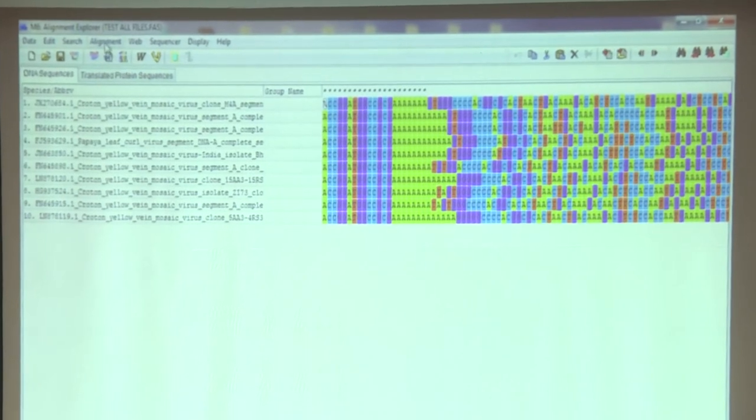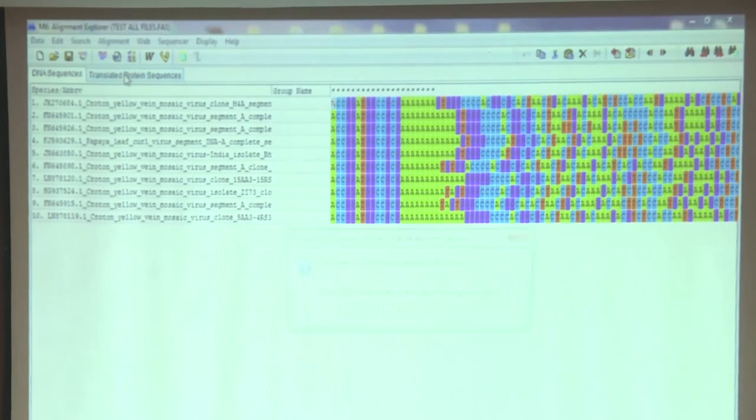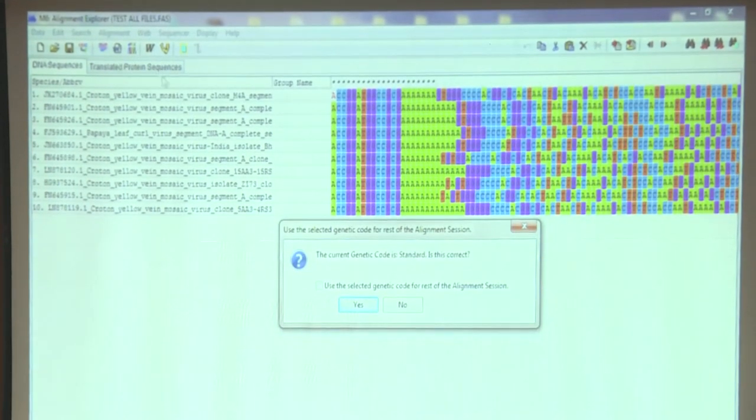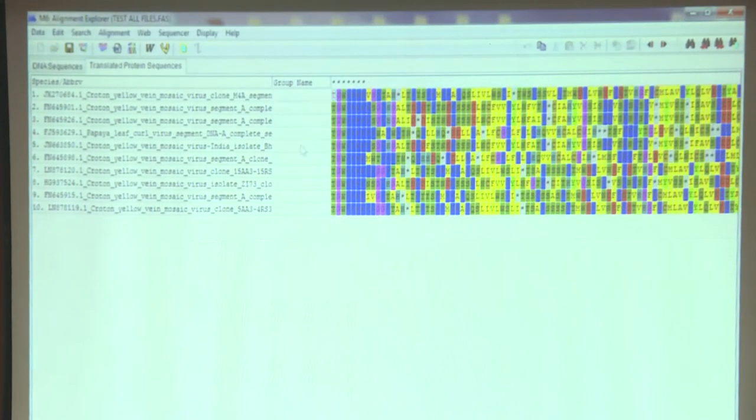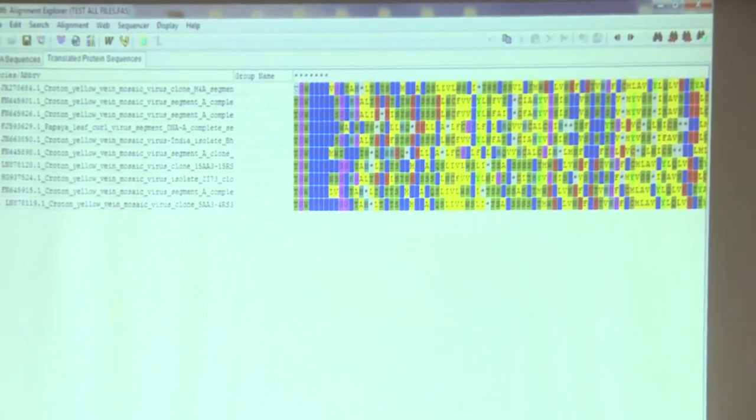Now, if this is a DNA sequence, you just have to click this translated protein sequence button, and it will automatically give you the translated protein sequence. So you can do protein phylogenetic analysis also, not only DNA.